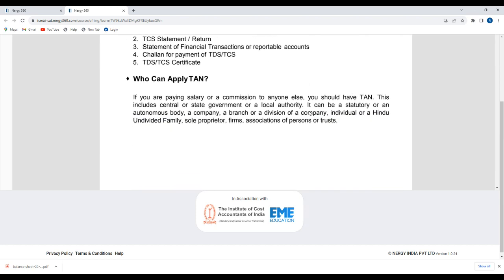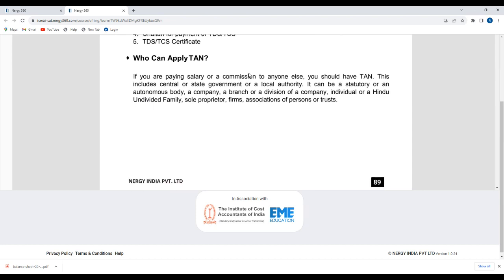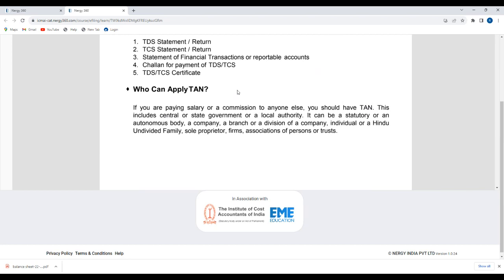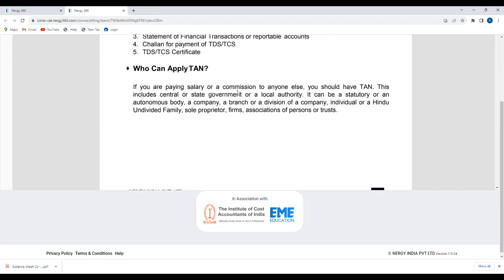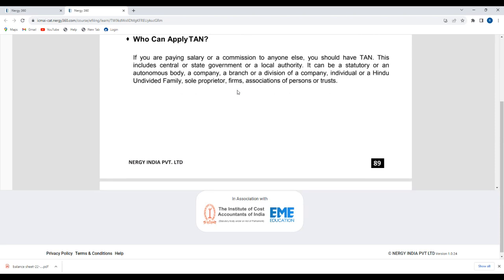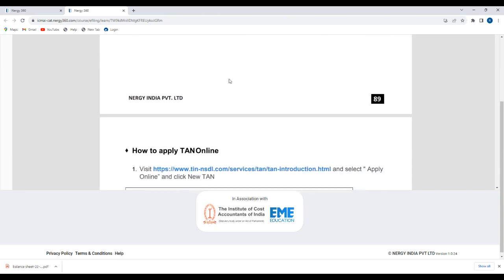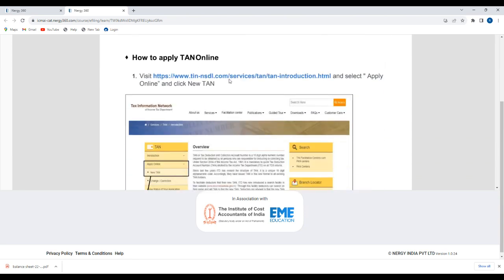Who can apply for a TAN? Any employer paying salary. Suppose a company has hired 10 people as employees, so they have to get a TAN number, do the regular TDS process and file the regular TDS returns. In case of firms and sole proprietors, if the turnover crosses more than 2 crores, they have to apply for TAN and are subject to deduct TDS on payments made to other people.